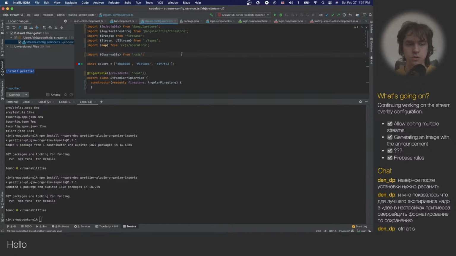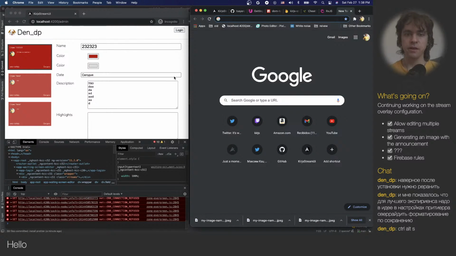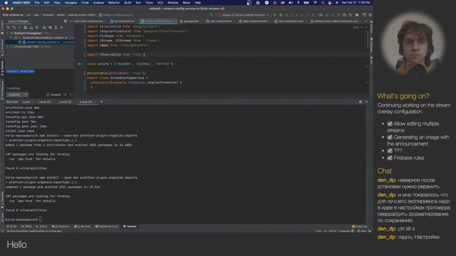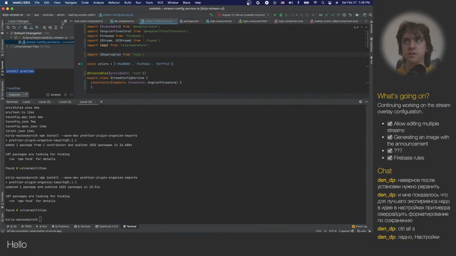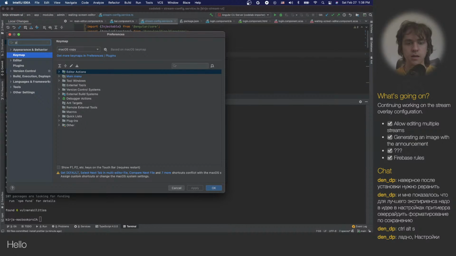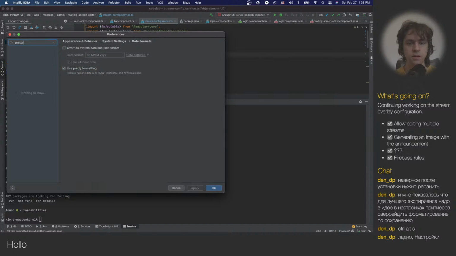Control Option S. Okay, I tried pressing this shortcut you sent, Daniel, and it did not work. Can you tell me how the action is named? Okay, so I go to, no, not project settings, preferences, and here I can search for prettier. Yes, I don't see it here. Maybe I need a plugin.